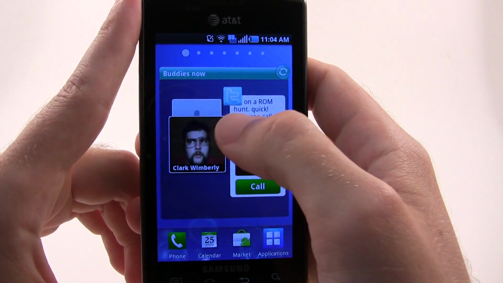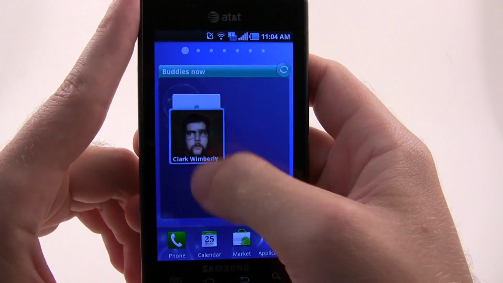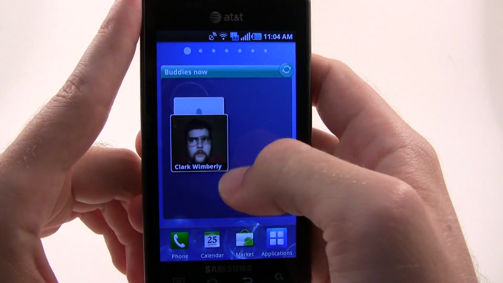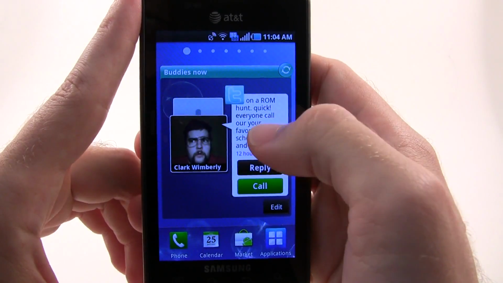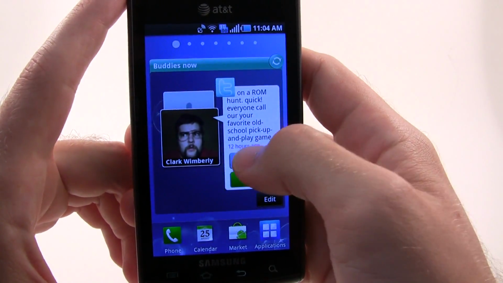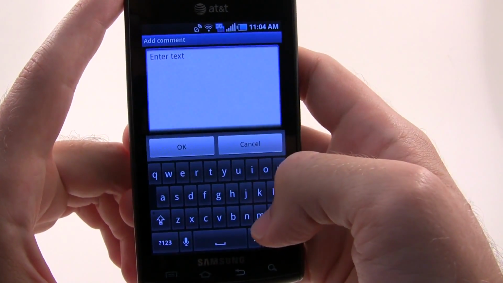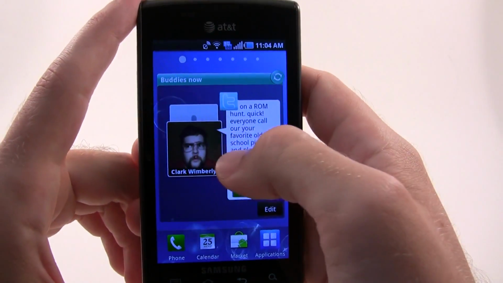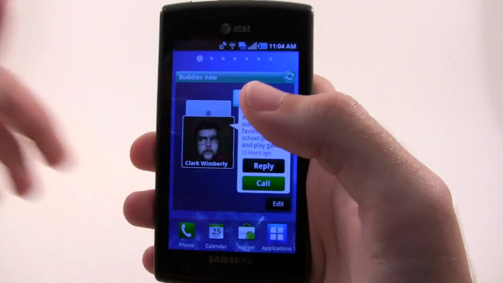Let's take a look. Here's another scrollable widget. This one's called Buddies Now. This one just allows you to put up all your most recent contacts. Then it'll show you the recent status updates from their social networks. Allows you to easily reply to that. I can call with one button. I can also press the contact to get a better view of it.